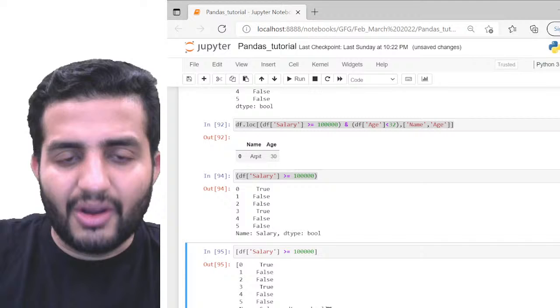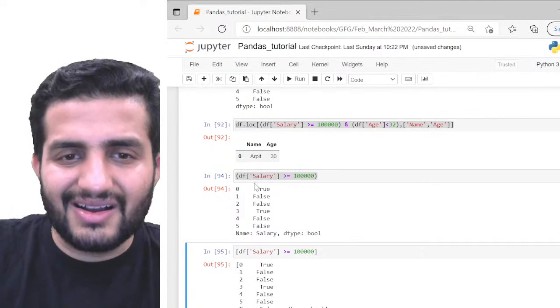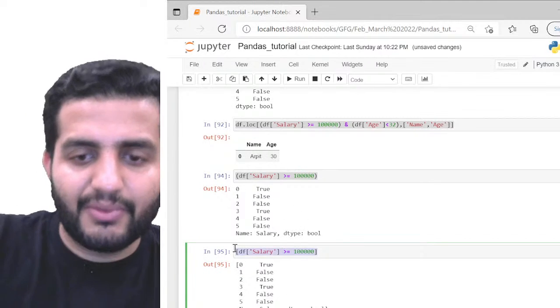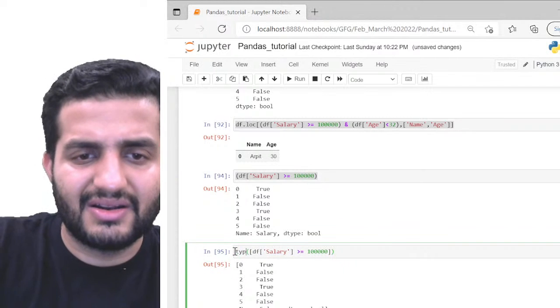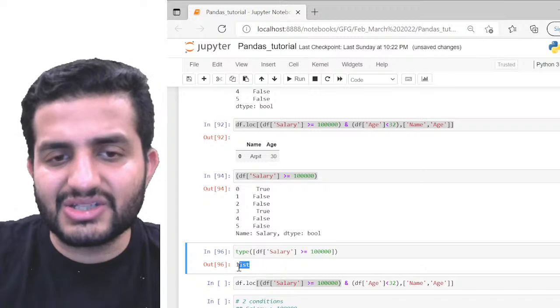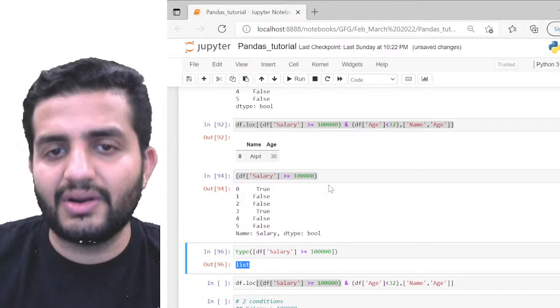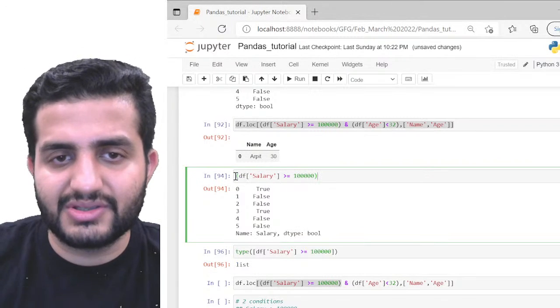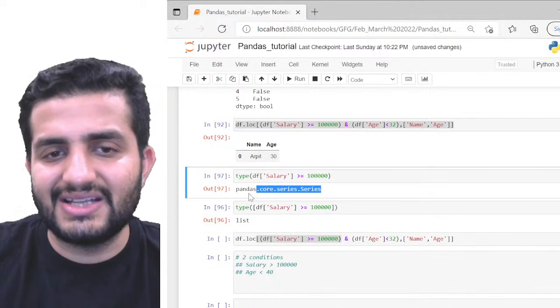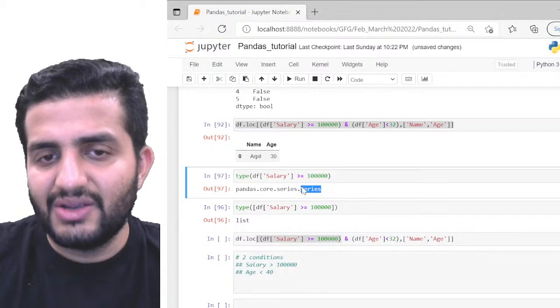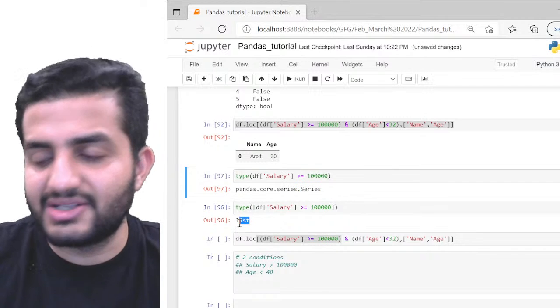Can you see this? This is not a singular object. If you look at the type of this, this is something you need to understand. This is a list object, okay? This is not your filter object. And if you see the type here, this will give me a core series object. This is the difference. Here you're getting a series object, but there you're getting a list object.